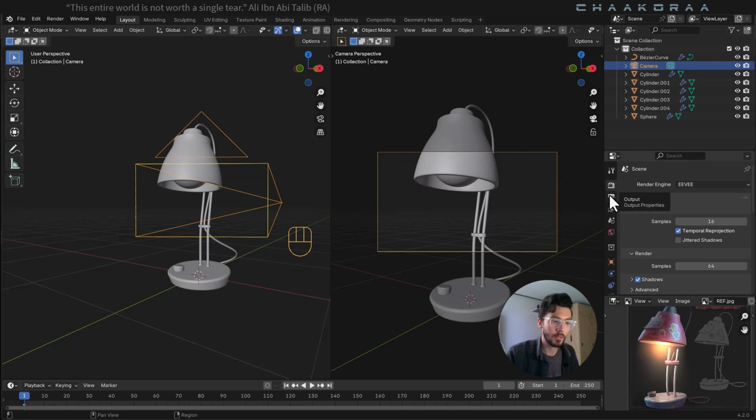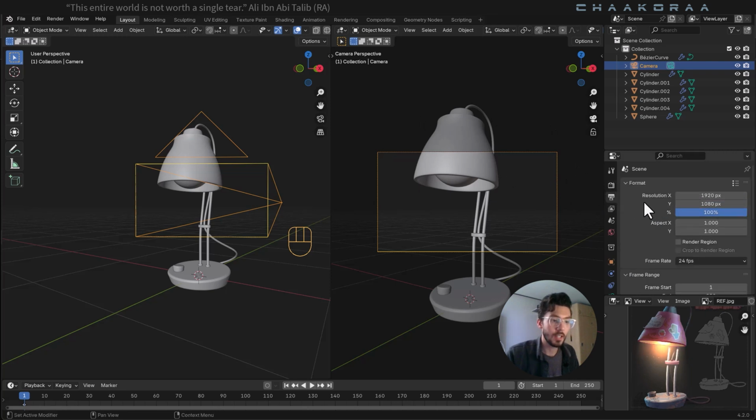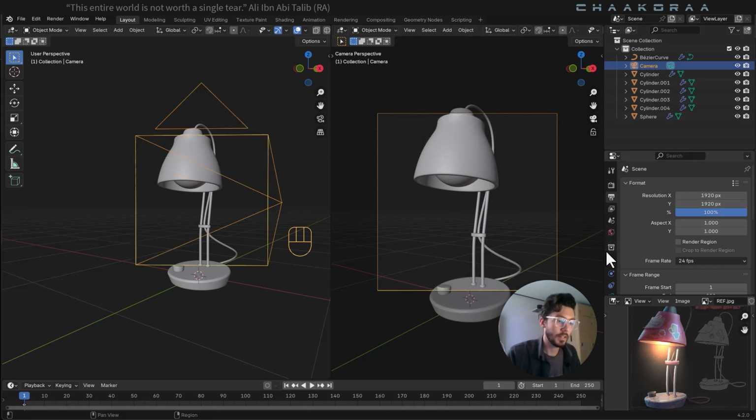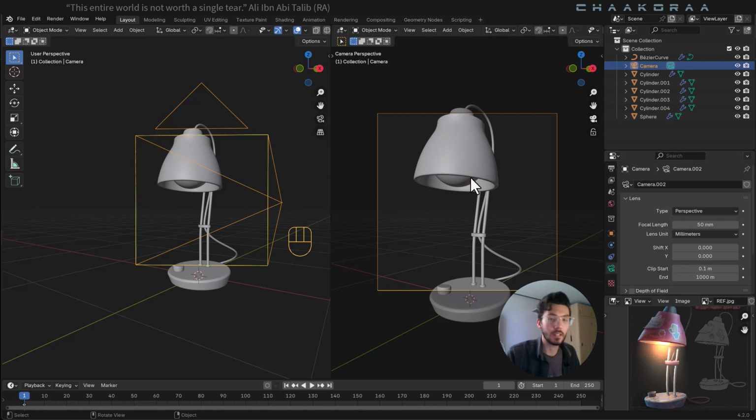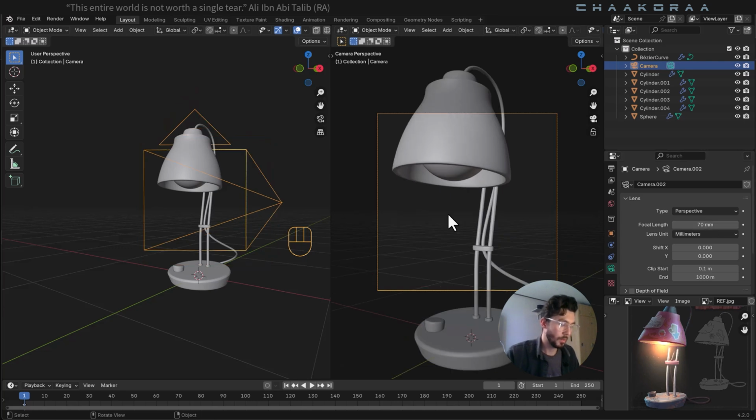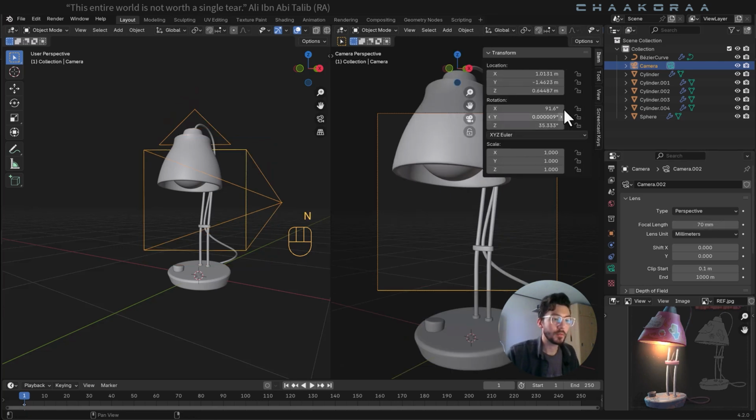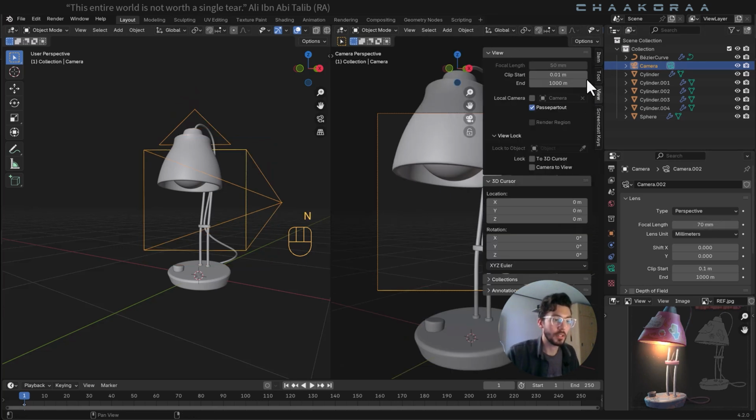So come to the output part and change the resolution of the X and Y to 1920. I want it to be a square image like that. And come all the way down to the data of the camera and change the focal length to about maybe 70. So press N to go to the view part, and in this part lock the camera to the view.